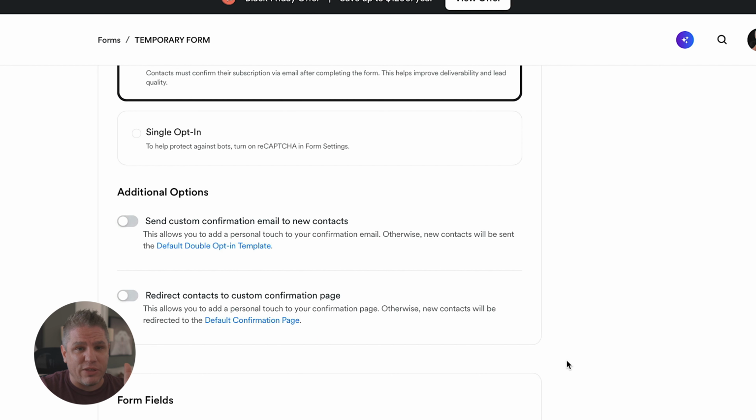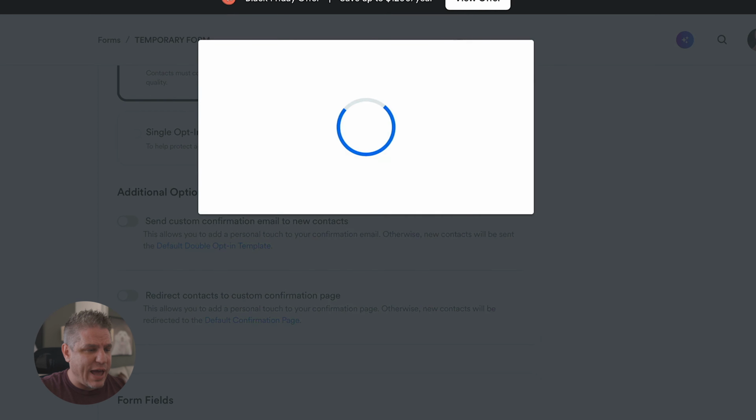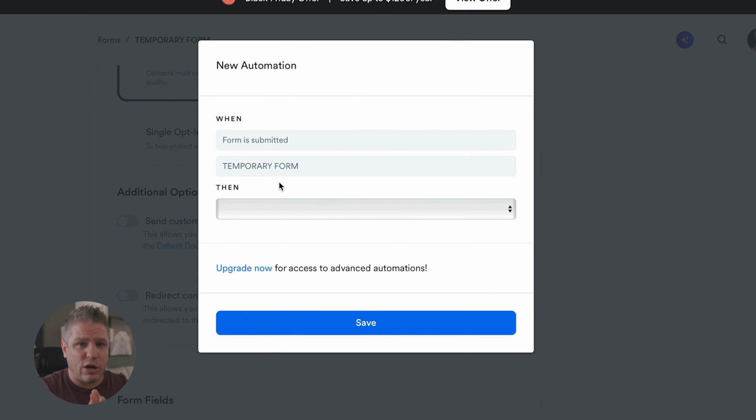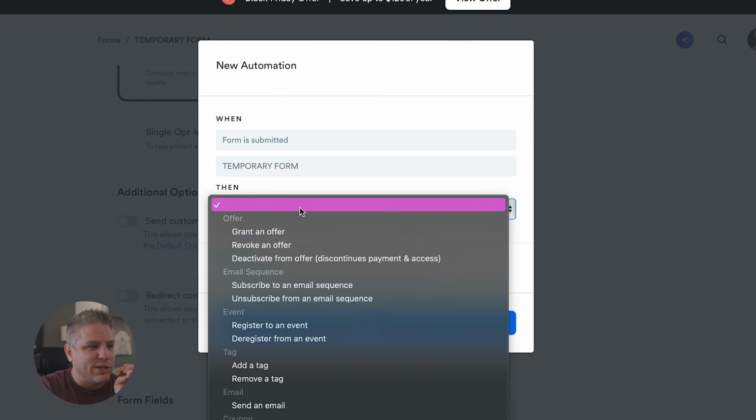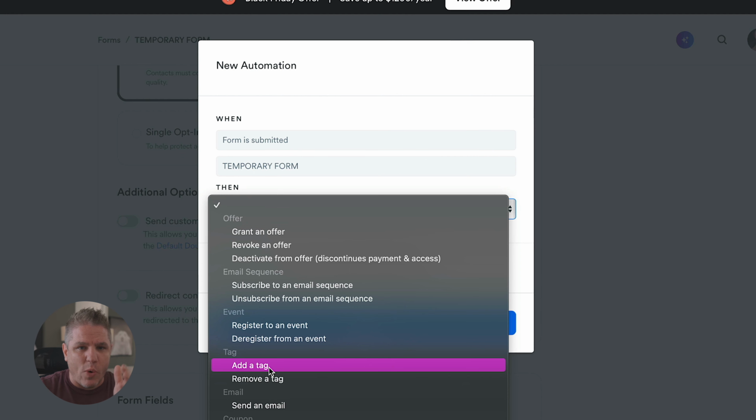Another great thing about these forms is, and again, you can preset all this and then just add these forms wherever you want, is automations. Click on add automation. What's cool about this is it says here that when this form is submitted, so when they land on your landing page and submit this form, what do we want to happen? We have all sorts of options here. Some of the options I usually use are add a tag, especially if I have a waitlist or something. I want to tag them with a certain tag.